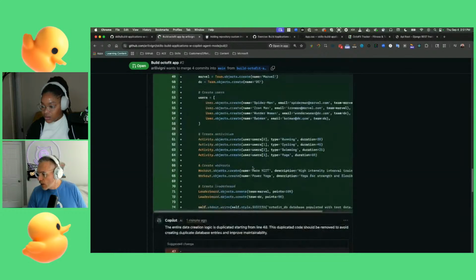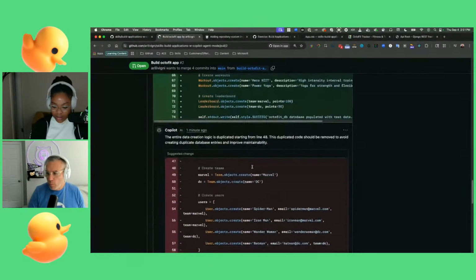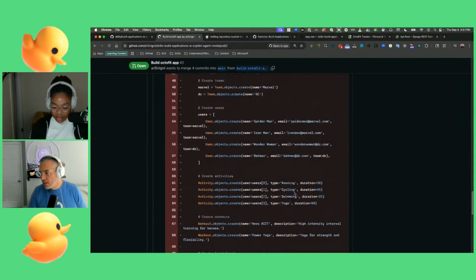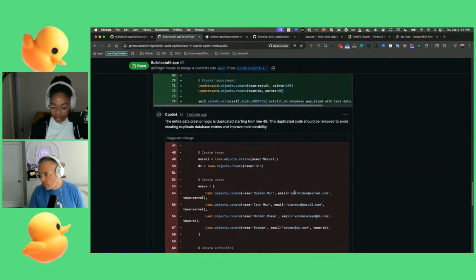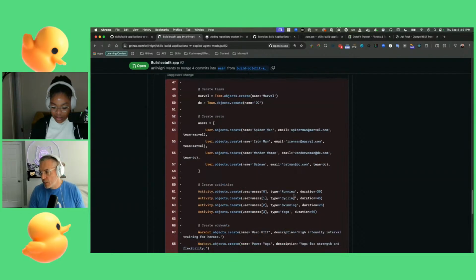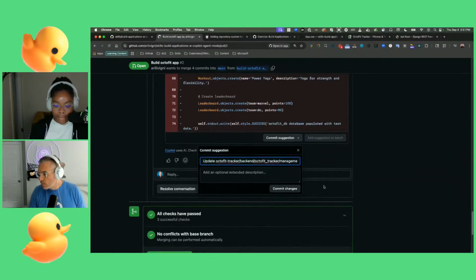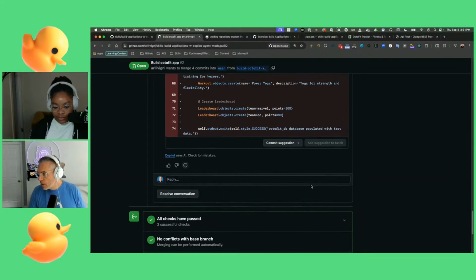And then what I'm hoping to see, what I like what Copilot does too, is when it just solves it for you, like this one, instead of you getting the suggestion from Copilot, it's already made the change for you. It's up to you if you want to commit this. You can add an optional extended description here if you want.